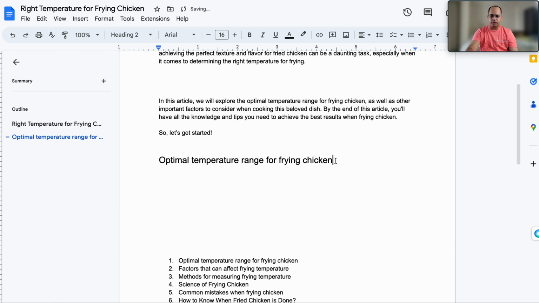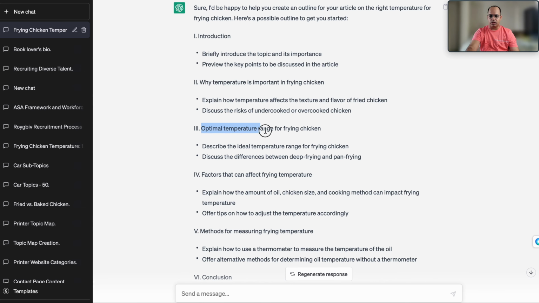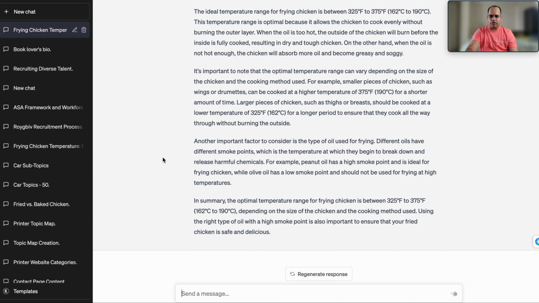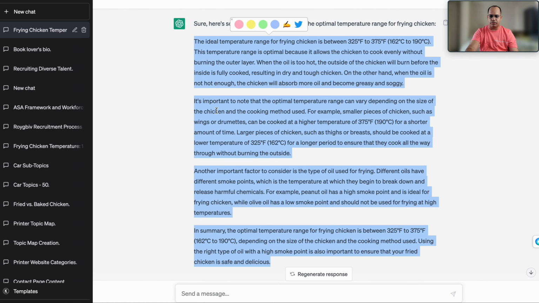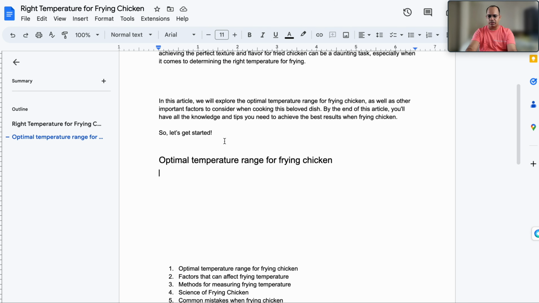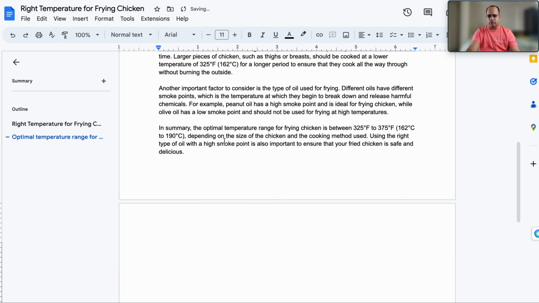Perfect. And I'm going to go back to ChatGPT and I'm just going to choose this one over here, optimal temperature range for frying chicken. I'm going to select this, copy it, and just tell ChatGPT to expand on and paste this subheading right over here. Press enter. Awesome. It has already given me a 4-paragraph summary. Once again, I'm just going to copy it from here, paste it right over here. So Command Shift V to remove all the formatting from ChatGPT, or Control Shift V if you're using Windows.